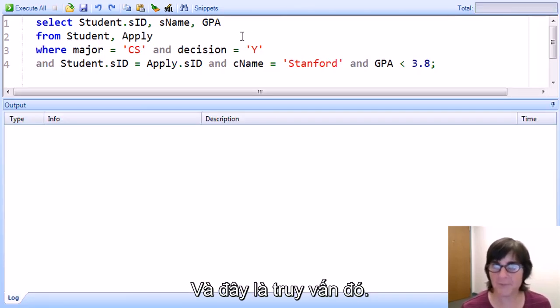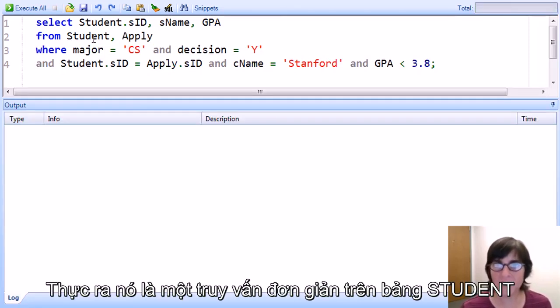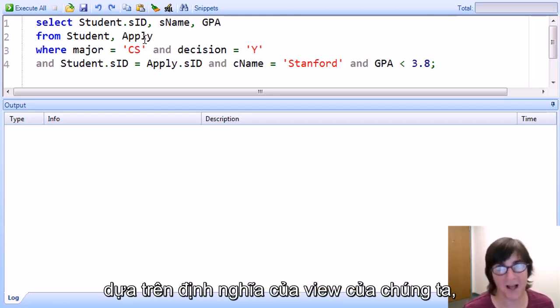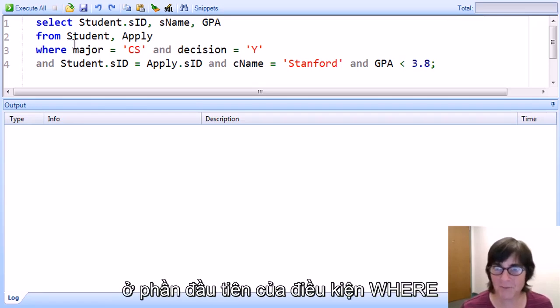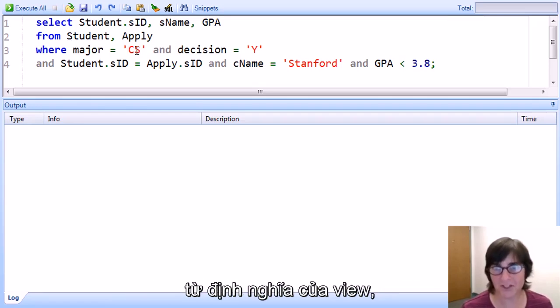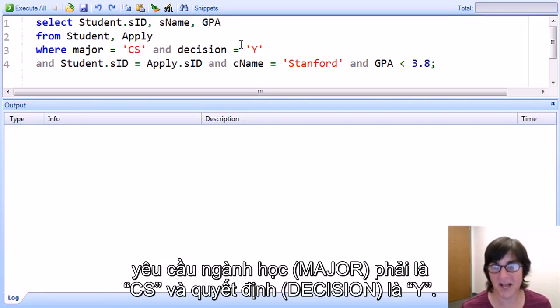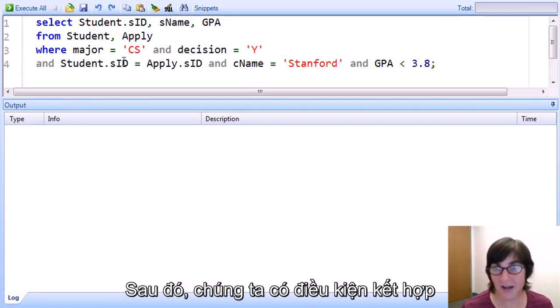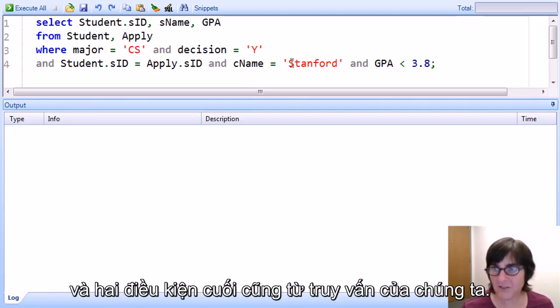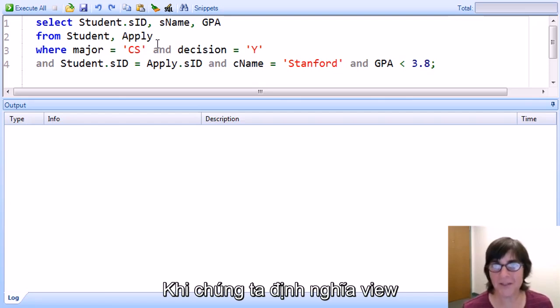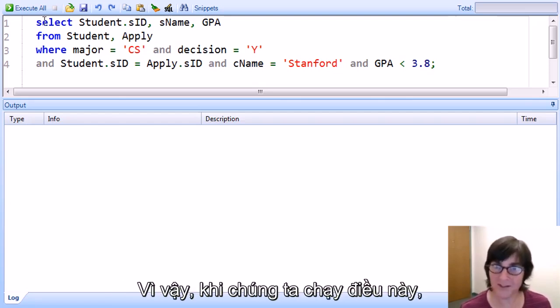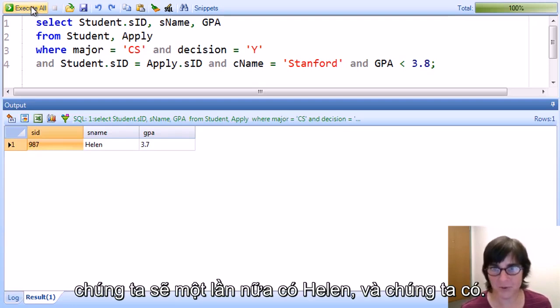And here's that query. It's actually a simple query over the student and the apply relations based on the definition of our view. The first part of our where clause comes from the view definition: the major has to be CS and the decision is yes. Then we have the join condition that comes from our query, and the last 2 conditions are also from our query. So you might want to look back and think about it, but this is exactly what we were asking for when we were defining the view and then running a query over that view. So when we run this, we should once again get Helen, and we do.